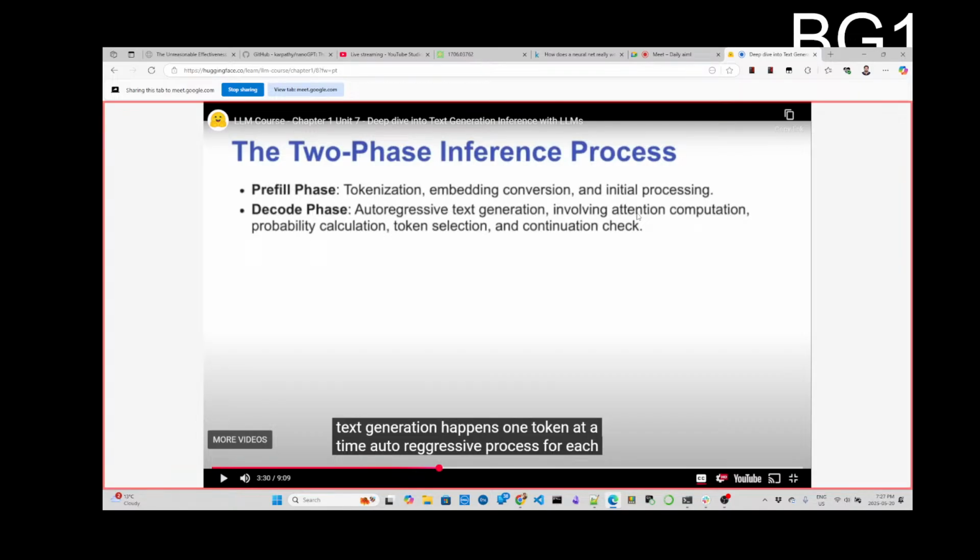So, running embedding through the network, basically, that is counting as initial processing.